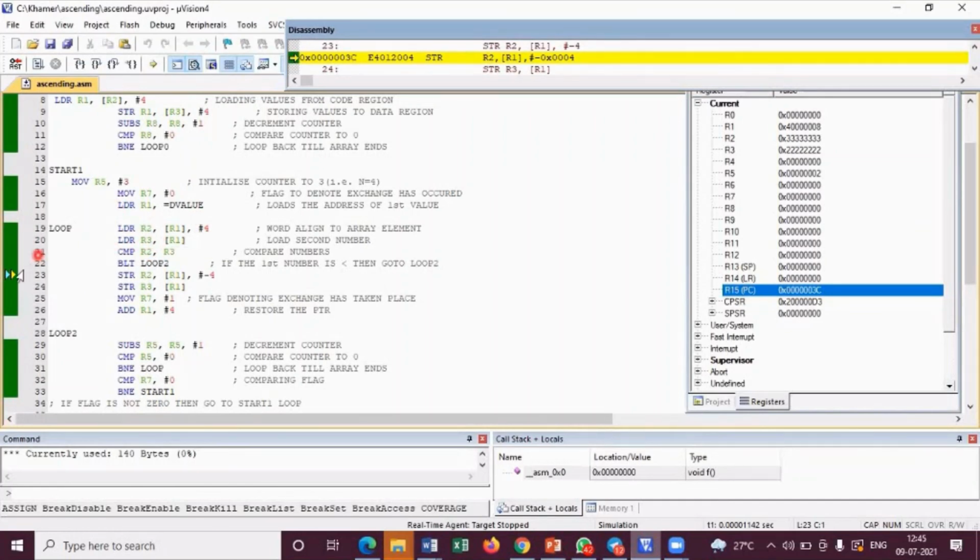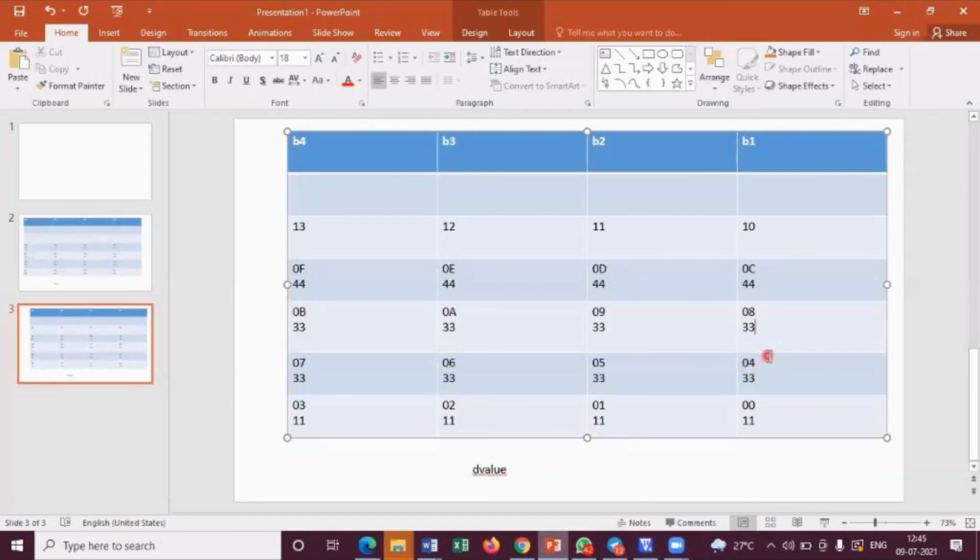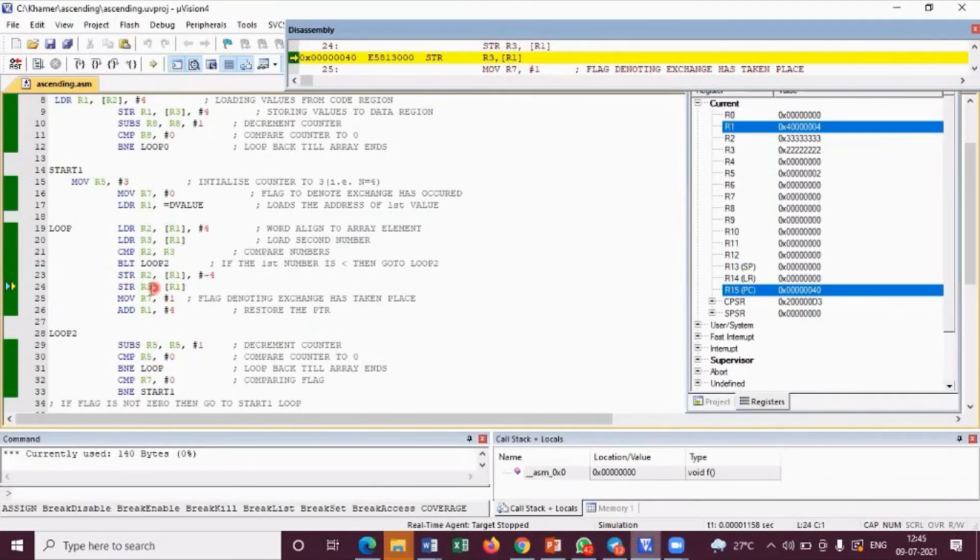Where is my pointer? Yes. So now it is decremented also. If I see now, this R1 is pointing to 04. Now R1 is pointing to 04 address. So 33 has gone up, the pointer has come down to 04. Now what is the next instruction? Whatever is there in the R3, please move it to the 04 address. Correct? To which R1 is pointing to.